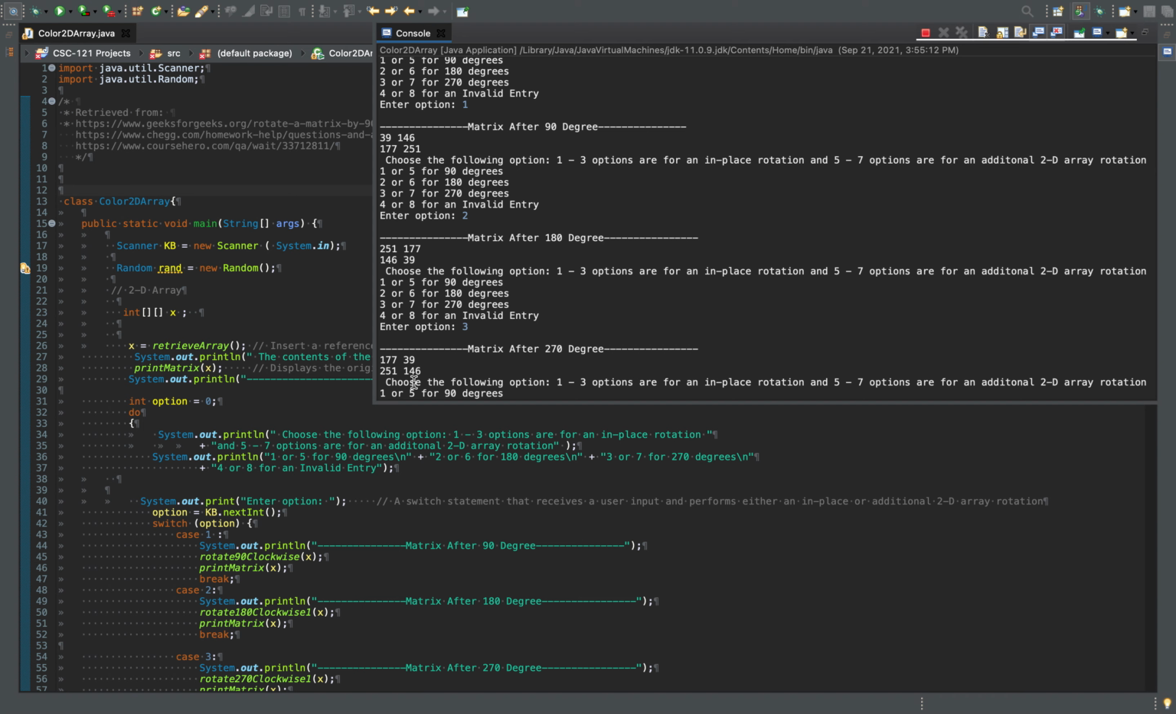Let's enter number 4, and we should see a message saying invalid entry. There we go. Even though I put an invalid number, it's still asking me to continue the rotation, but I'm gonna run this again because it becomes confusing. So let's just rerun it. This follows an in-place rotation.